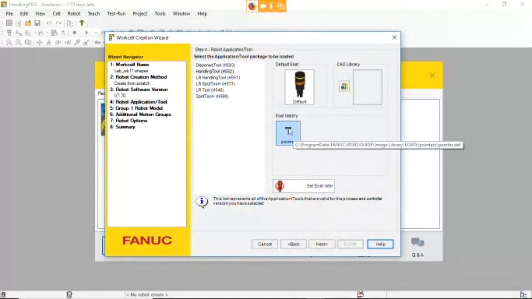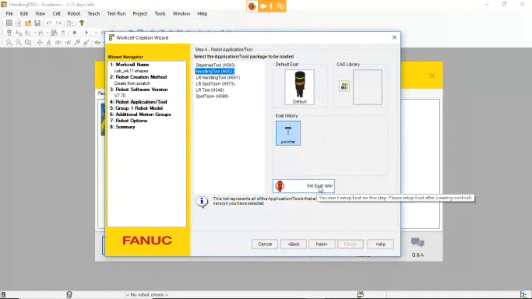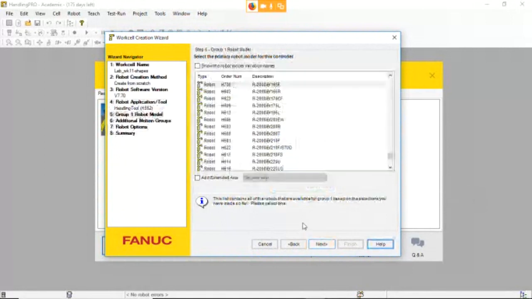And this is the point where I think we're going to select handling tool 552, but on version 8, I don't think they had this pointer piece over here. So for me, I'm just going to say set pointer later, or set end of arm tooling technically later, and click next again. And then I'm going to choose the robot here.